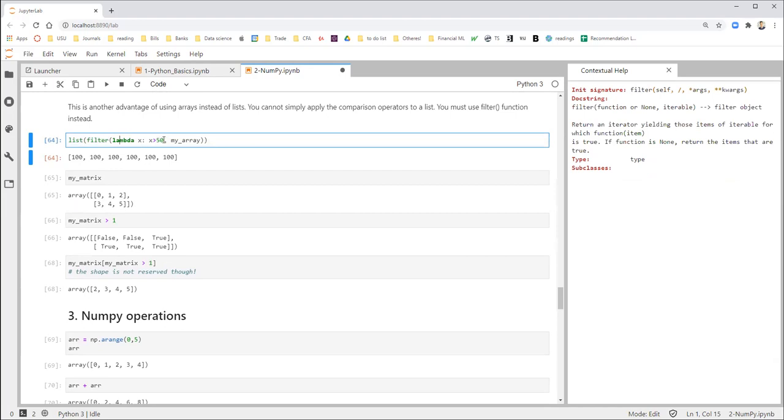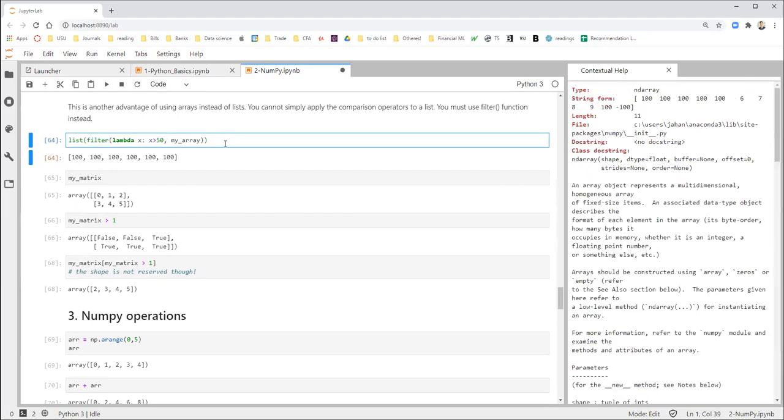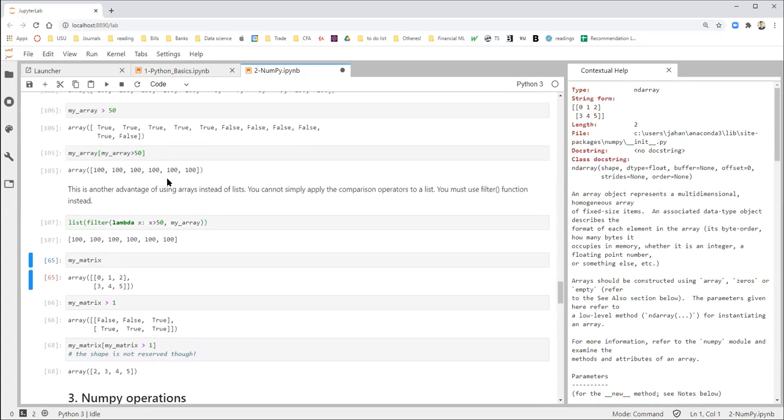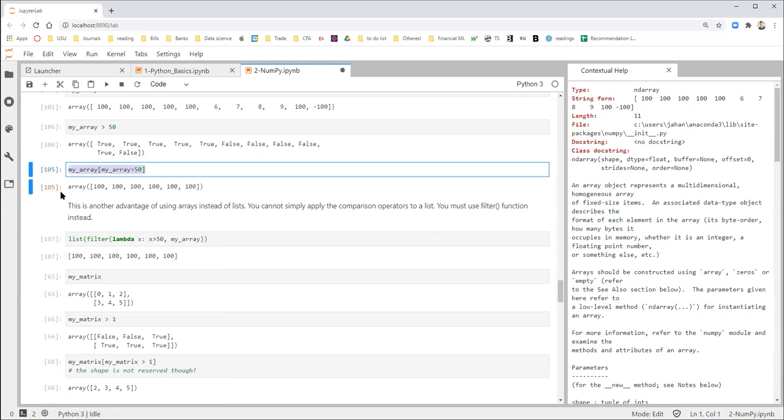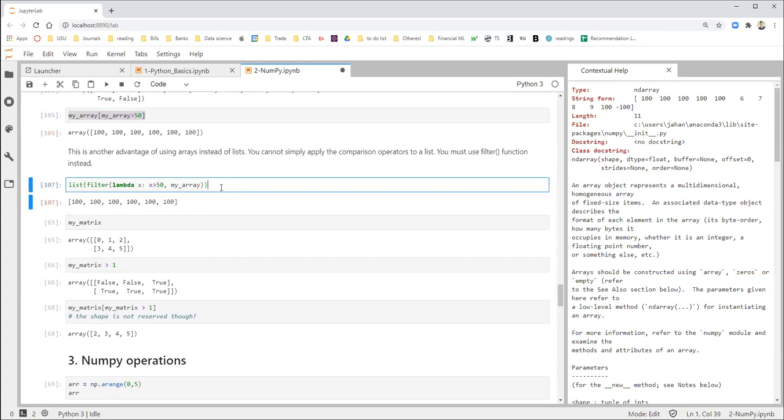If x is greater than 50, then pass my array. I'll get exactly the same answer, but look at that. How convenient is a NumPy array? It's very simple. So I hope that you realize why the developers are working with NumPy arrays, and what I mean when I say that it's more efficient than a list.